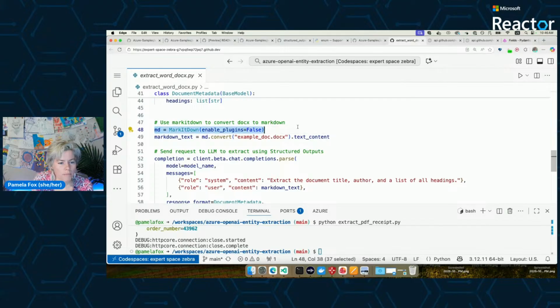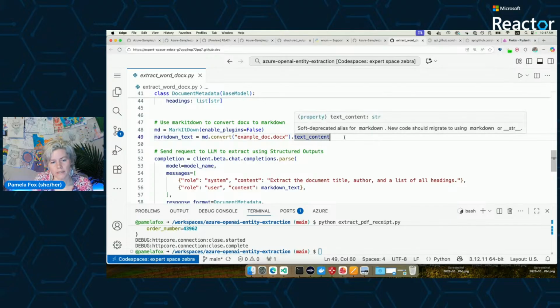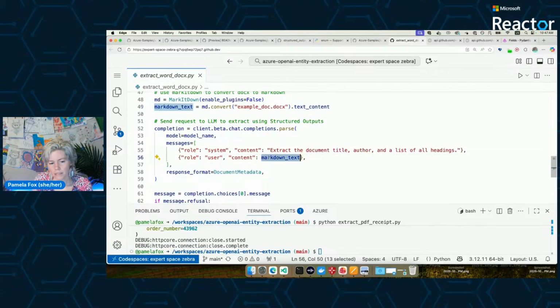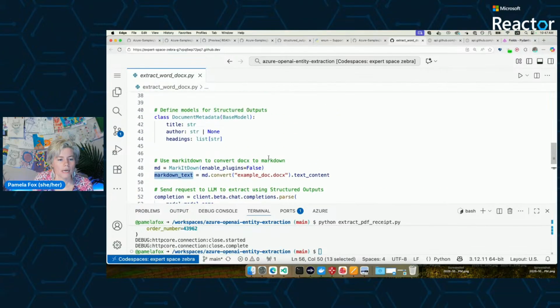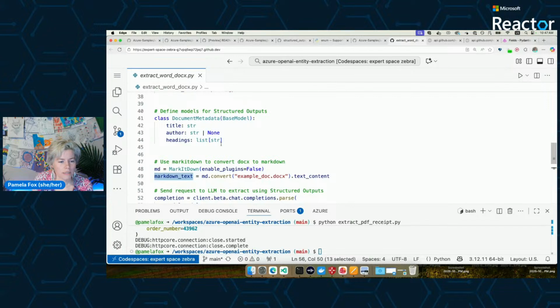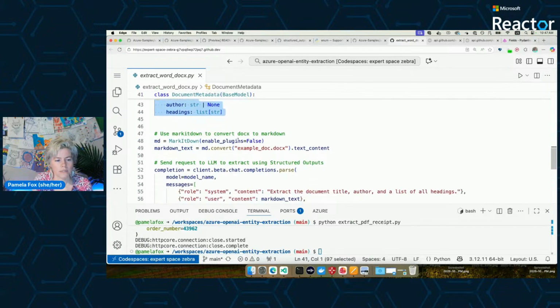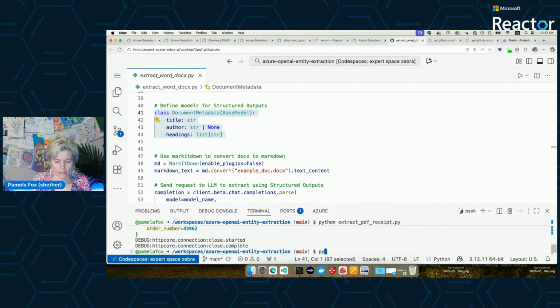Go ahead and open up the extract word example here. This one is using the Markdown package from Microsoft. Since it's from Microsoft, it's pretty good at parsing Microsoft documents, so it can understand docx and PowerPoint and all that stuff. We construct our Markdown class, and then we tell Markdown to convert this file into text. Basically it's giving back Markdown content here. Then we pass in that Markdown to the LLM and say, turn it into this document metadata. So let's go ahead and run this.